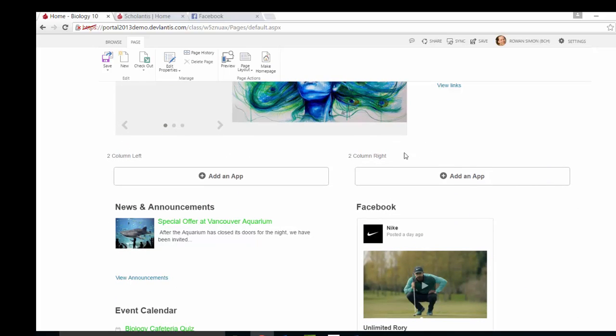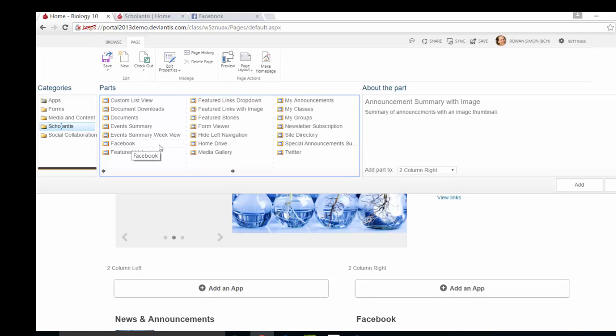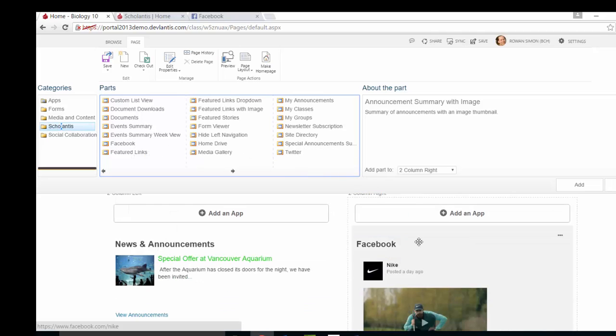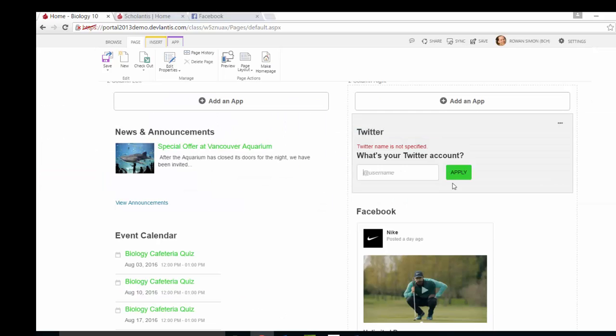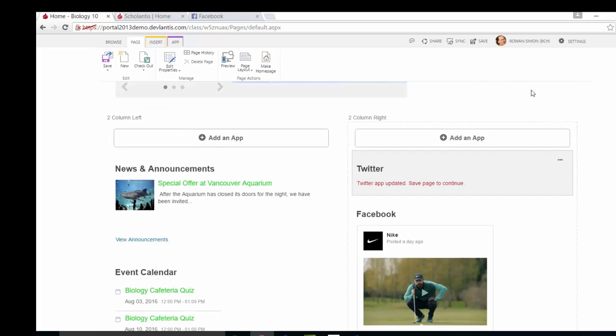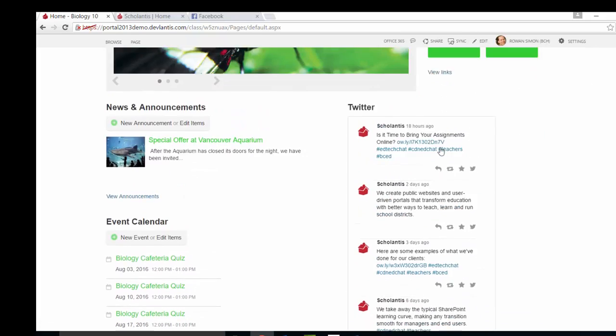For this instance we're going for the second column on the right, and if you click on Scholantis, now here you have your Facebook and your Twitter. So we've already got Facebook on here, so I'm going to add in the Twitter. Now if you just type in your username, so I'm going to add Scholantis in here, but you can just put your own Twitter account on here, and then hit the save button. Now as you can see, it's just feeding in my tweets.